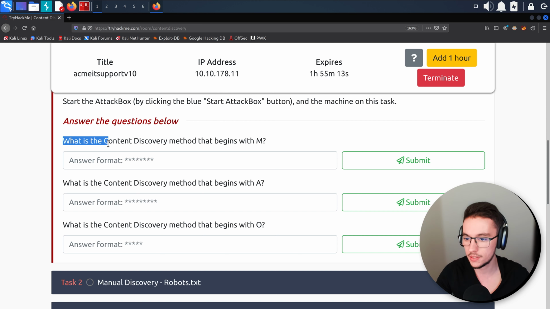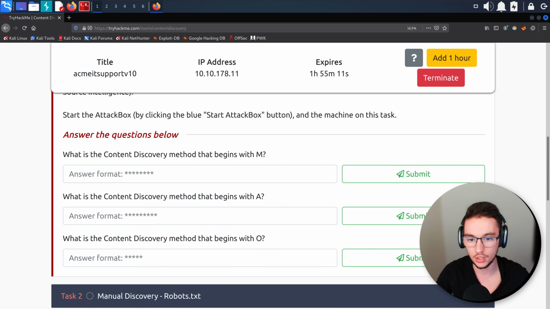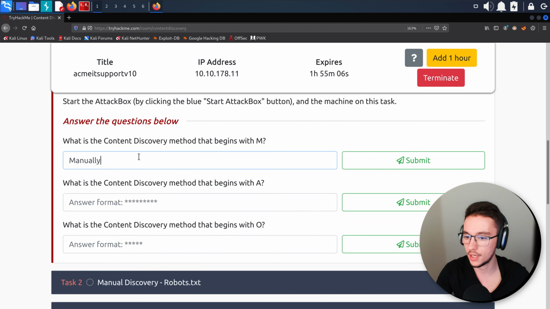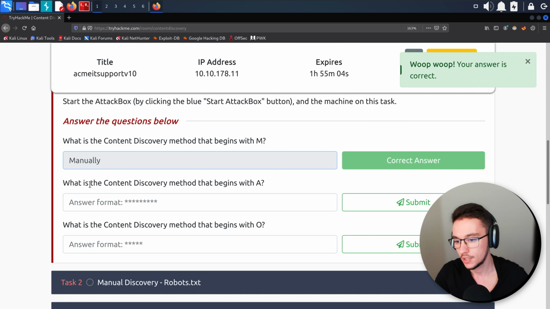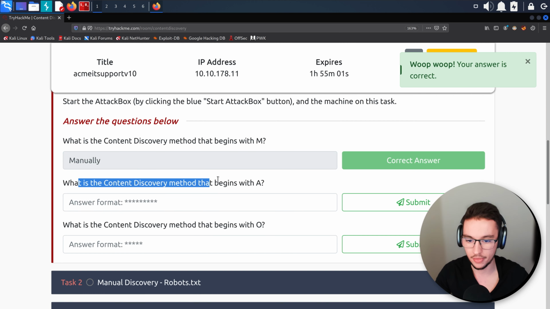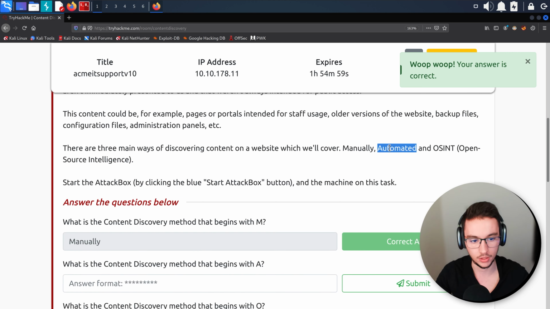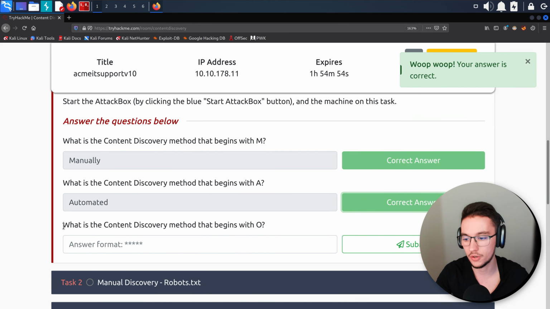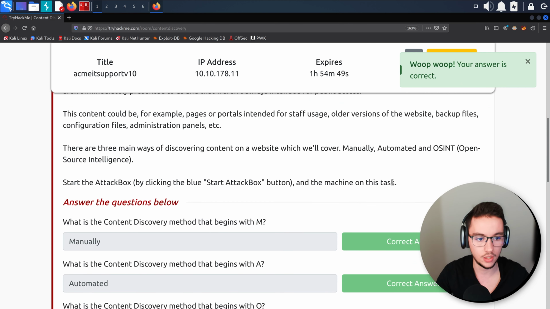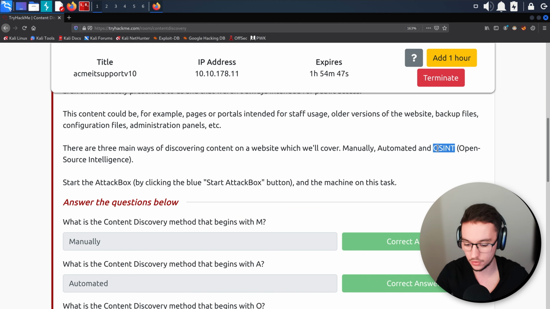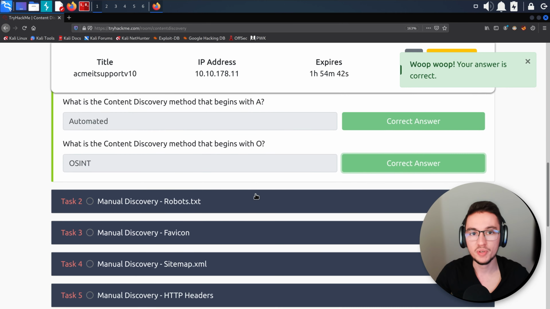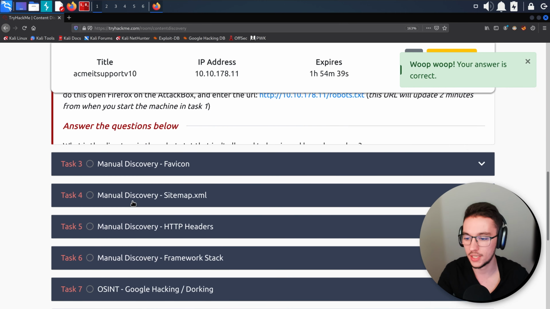The first one is, what is the content discovering method that begins with an M? So it's manual methods. I'm just going to copy the way they wrote that in the text to see if that's correct. Yeah. What is a content discovery method that begins with an A? I'm assuming this should be copied as well. Exactly, it's automation methods. And finally, what is the content discovering method that begins with an O? Now I'm assuming they just want the acronym. Exactly. Wow, that was fast. So let's just go to task number 2.